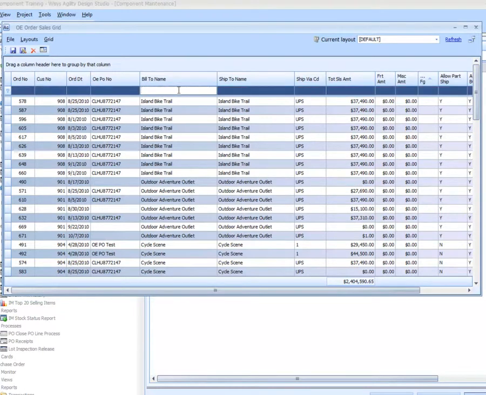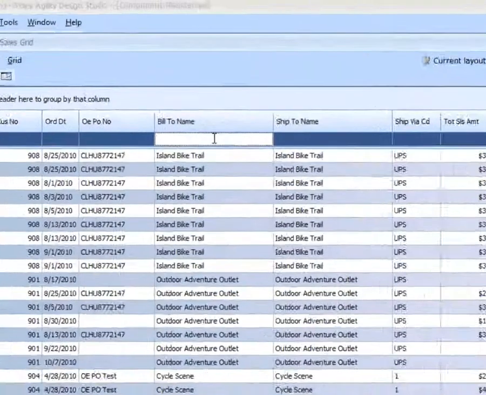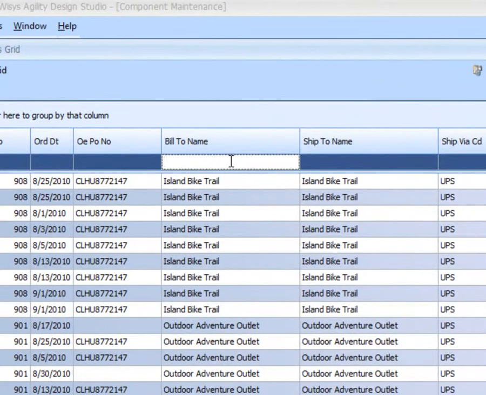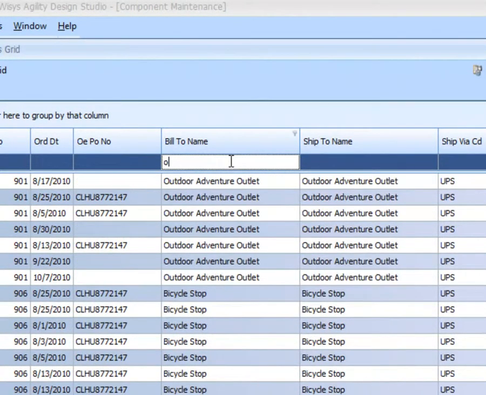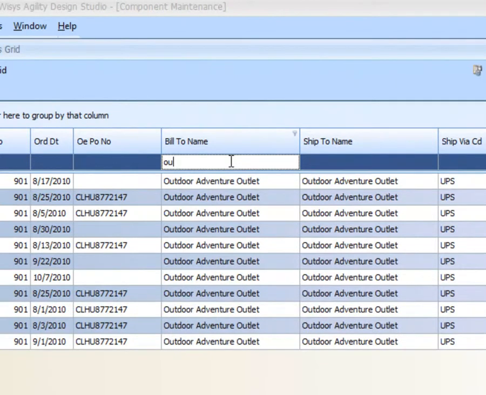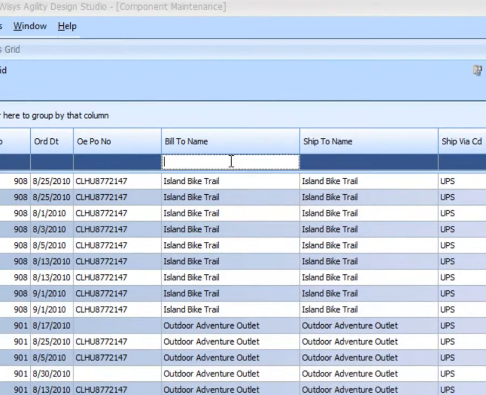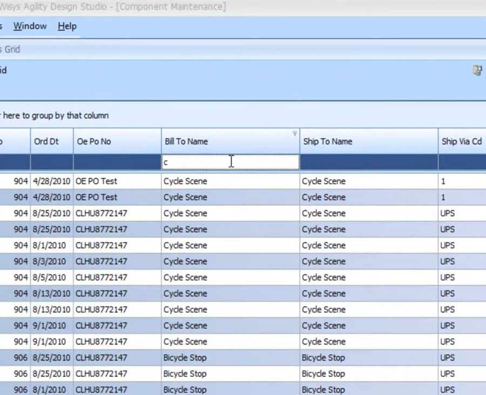All these filters here at the top are contains filters. So if I were to start to type outdoor, I'm going to get that because it's contained in there. If I type a C though, that's going to include cycle scene as well as bicycle shop. So anything with cycle in it is going to include those two customers. That's why it's a contains.